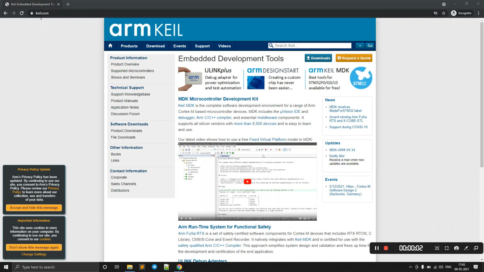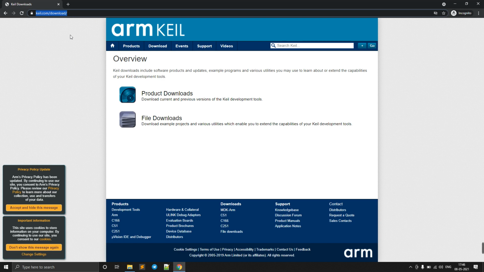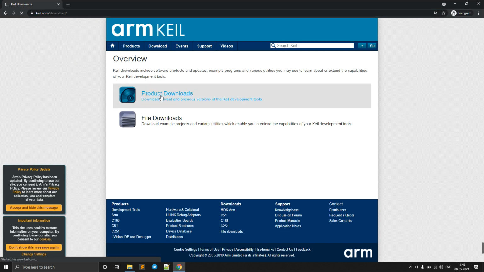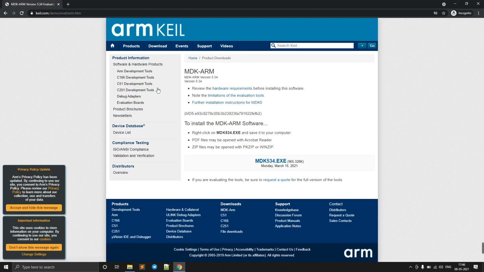So here, just go to keil.com and downloads, or you can directly go to keil.com/downloads page. Okay, this is that URL, and here just click on the product download. Yeah, here for ARM and the Cortex devices, click MDK ARM. We need to download this product. Okay, now it comes directly.